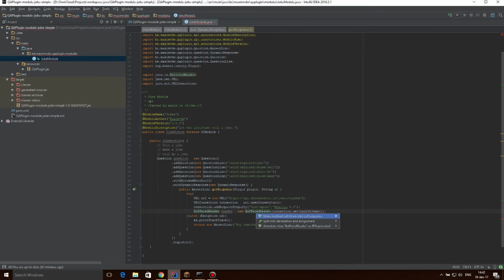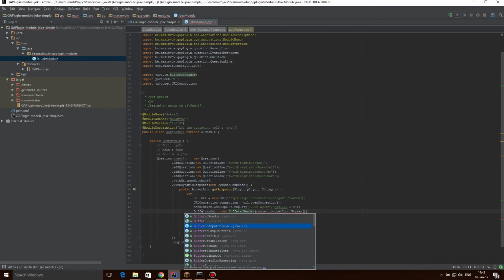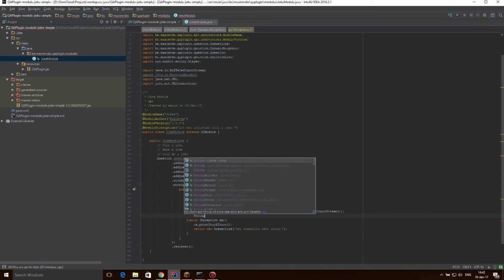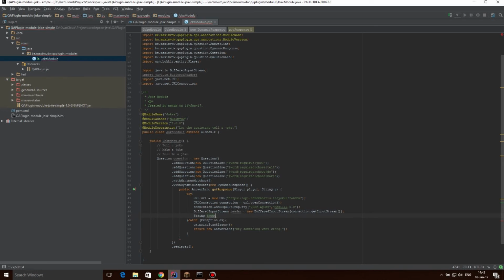It's new buffered reader. No, it's not buffered reader, it's a buffered stream, input stream. What am I doing? Okay. And then our input line will be, or output line, what? A response JSON string. Oh, that's too long.